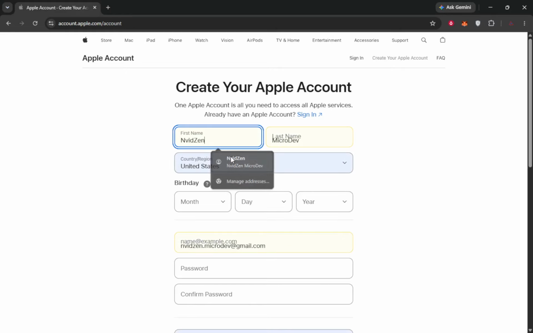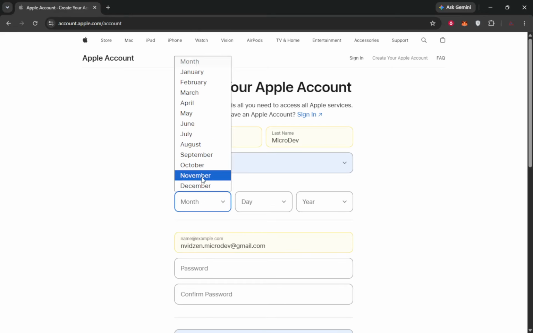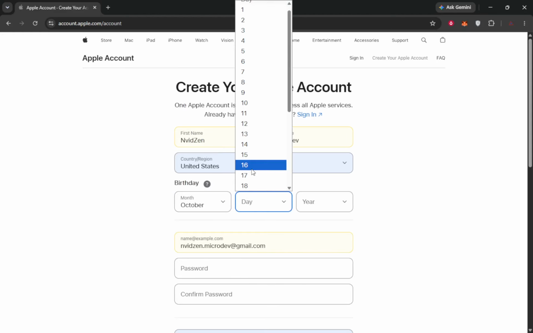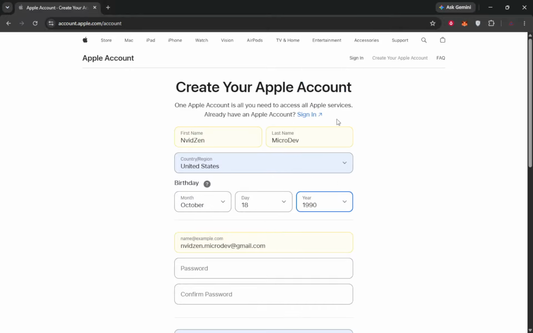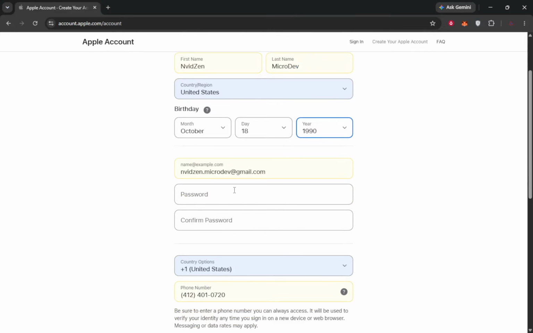Next, you will be prompted to enter some personal information. This includes your name, email address, birthday, and phone number. Make sure to enter this information accurately. This is essential because it helps Apple verify your identity and keeps your account secure. Remember, you can use an existing email address like Gmail or choose to create a new @iCloud.com email if you prefer. After filling out your personal details, the next step is to create a password.